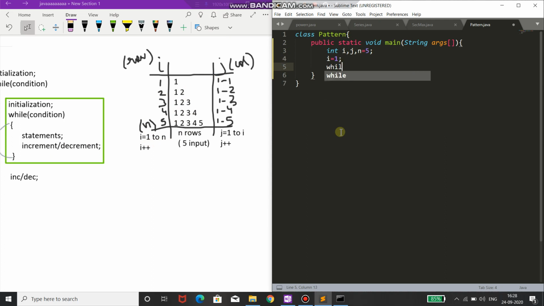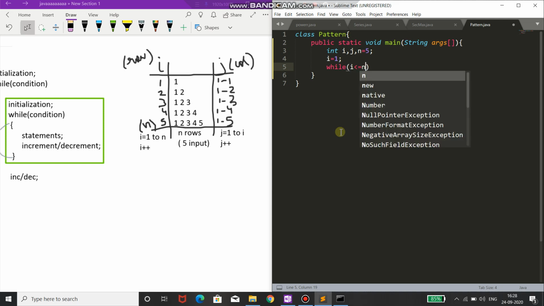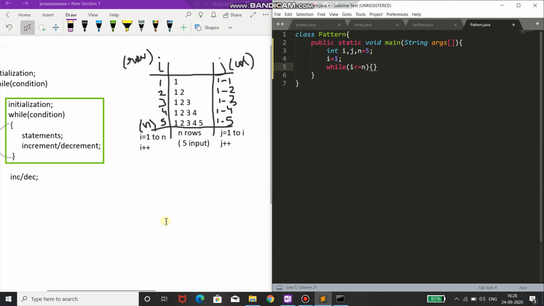Then we have the while loop with the condition that i should be less than or equal to n. As you can see here, i was going till n, so we have i less than or equal to n. Then in this while loop, one more thing which we need to mention is i plus plus, that is the increment.